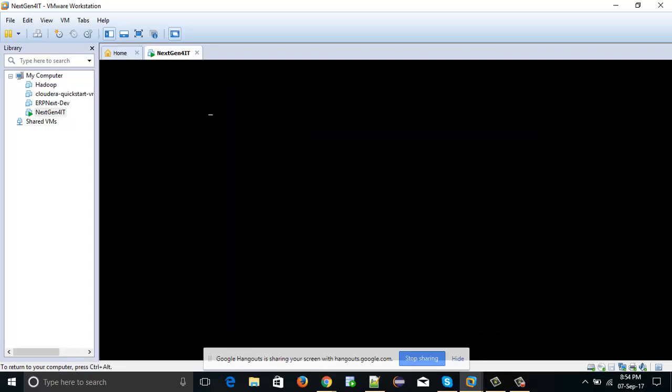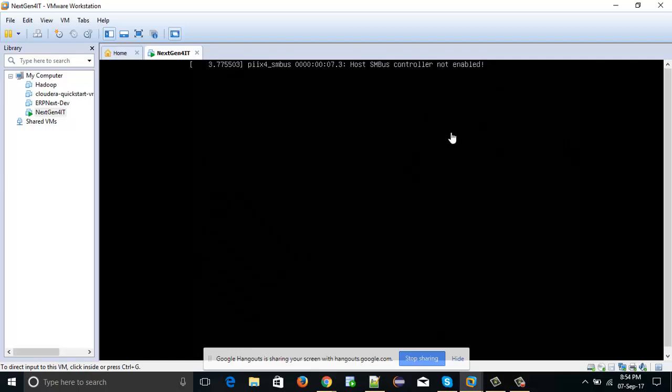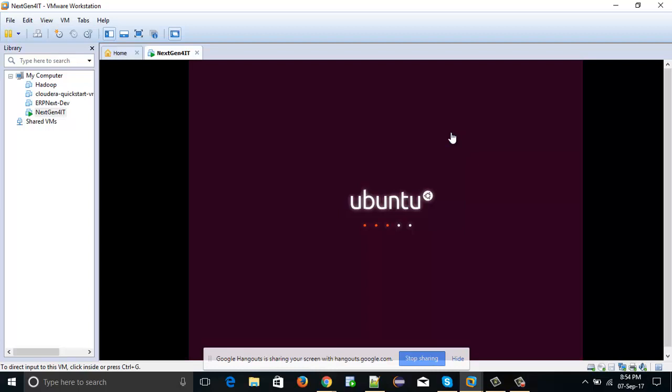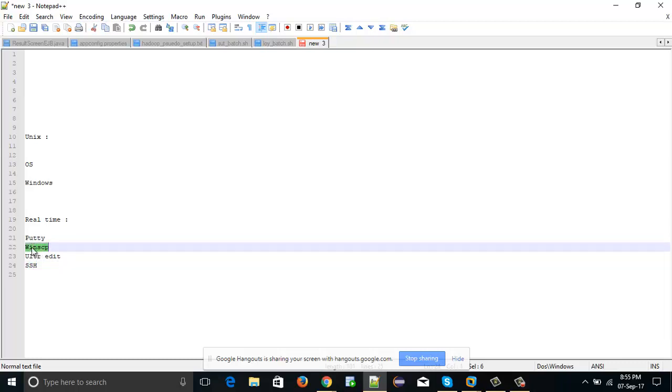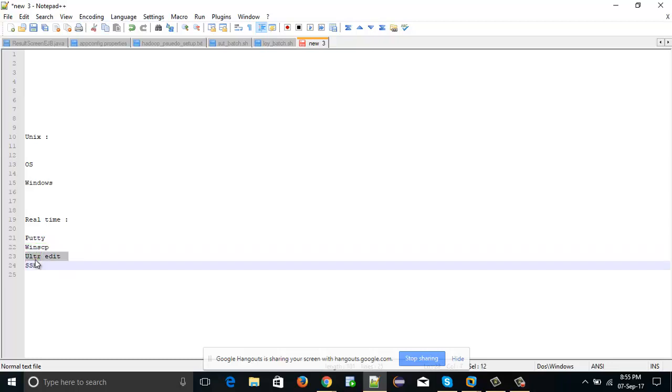When you go for WinSCP, you use it if you want to copy a file from local to server. Normally we can copy data with commands, but for local to server or server to local, we can use WinSCP or SSH, secure shell. These two we can use. There is one more thing, UltraEdit.